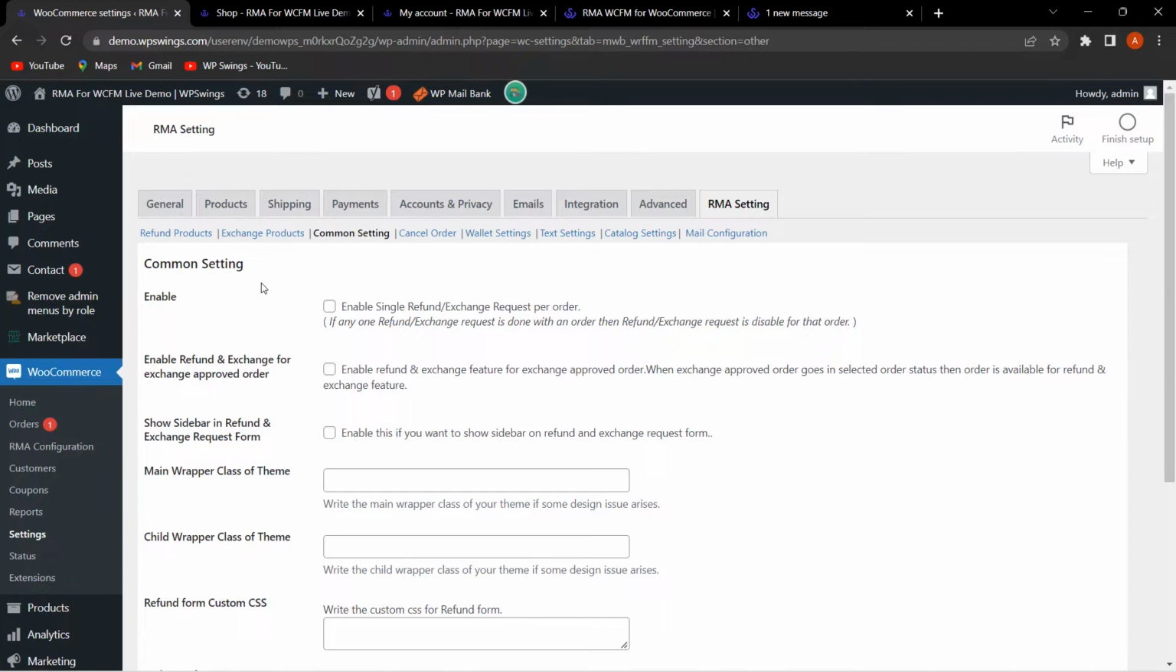So from here you can enable it. Once the customer has placed the refund request, he cannot place another request for exchange, and vice versa. If he places an exchange request, then he cannot place the refund request. So this is how you can enable or disable it from here.